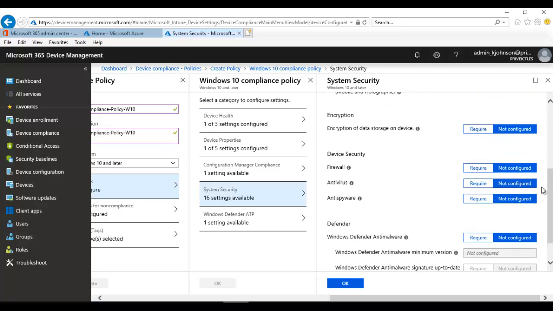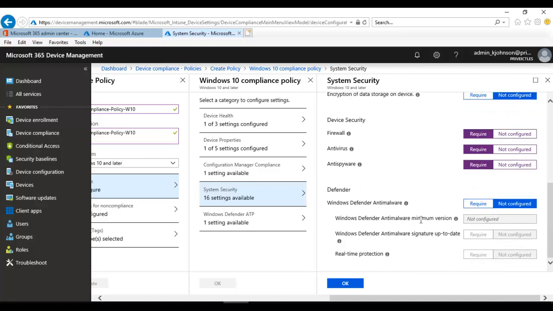Under device security, we can as well say a device will be compliant if the device has a firewall enabled, if there's an antivirus on the computer. We are talking of antivirus like ESET, Symantec, or Windows Defender. If there's anti-spyware on the computer, the same also applies. We have Windows Defender, ESET, or Symantec. And also, we can say Windows Defender anti-malware. We can also decide to put require, but I'm going to leave this one as not configured. So click OK.